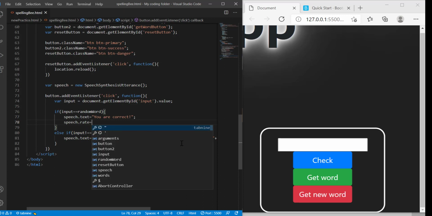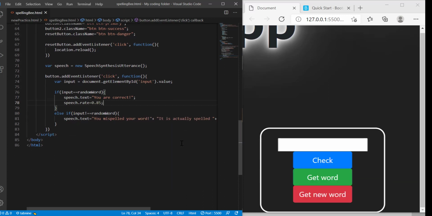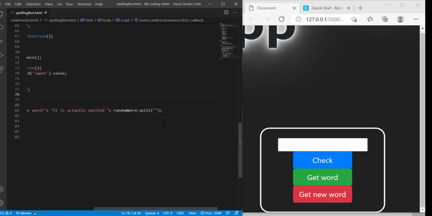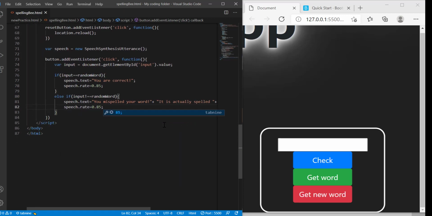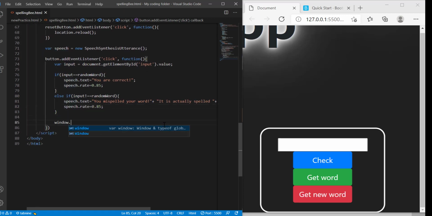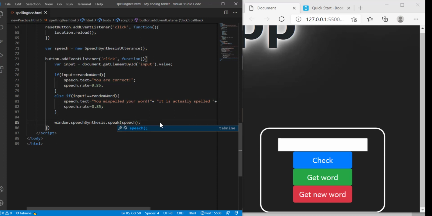speech.rate, which sets how fast the computer will be speaking. So it's going to talk at 85% speed rate, whatever you want to call it. Then speech.rate equals 0.85 as well for this. And to make it actually talk, we have to do window.speechSynthesis.speak speech. Actually, I don't think we actually need window dot. We can get rid of it, but I'm just gonna keep it. It's gonna work either way. I just like using it that way.